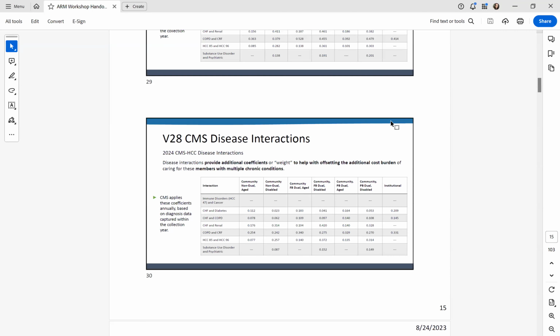Something that also is being put here is that some HCCs interact with each other. For instance, congestive heart failure and diabetes, congestive heart failure and COPD. And so basically they give additional coefficients or weight to kind of offset any additional cost of managing these two chronic conditions.